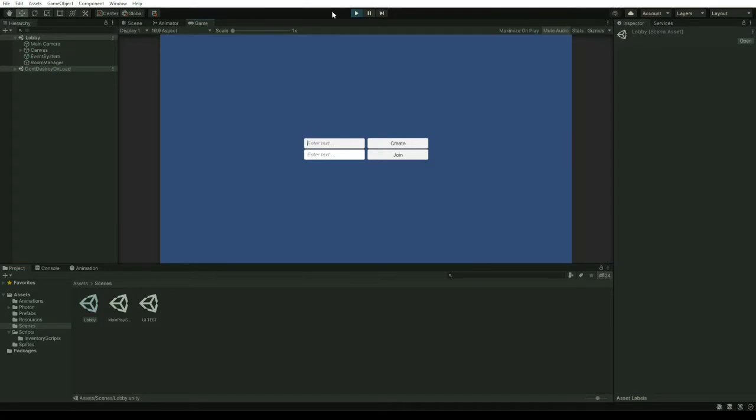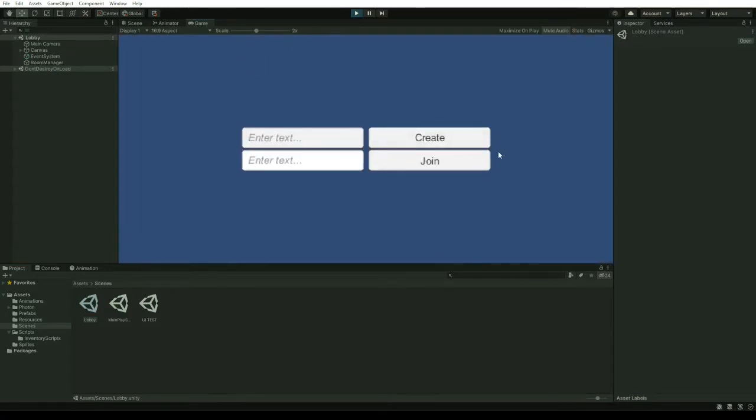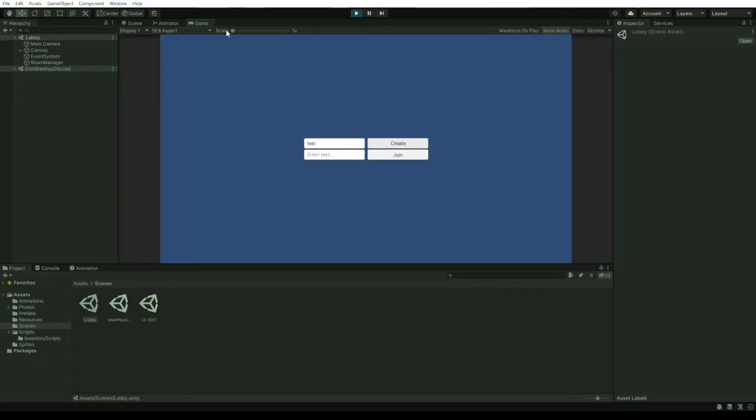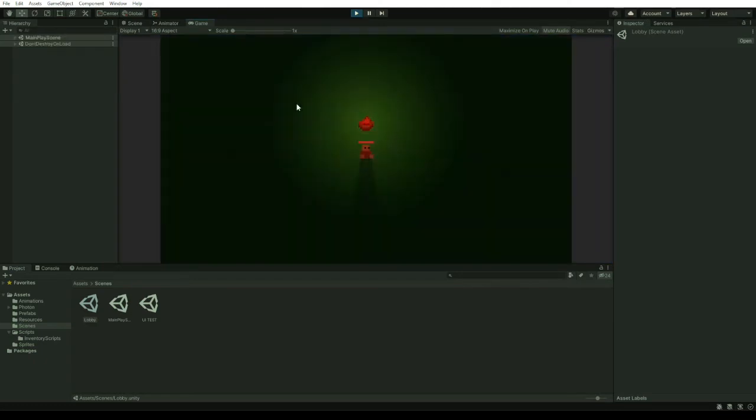There's two input fields. I'll zoom in on them. You can create a room using a string code, and then you join a room using another string code. So the plan is, you get on a Discord and you share the code, and then all your friends can join one room. So I'm just going to create a room called test, and it creates this room.